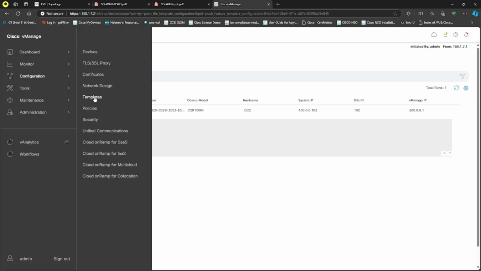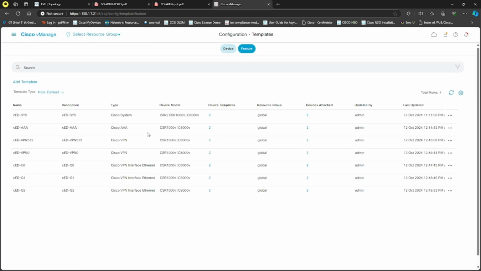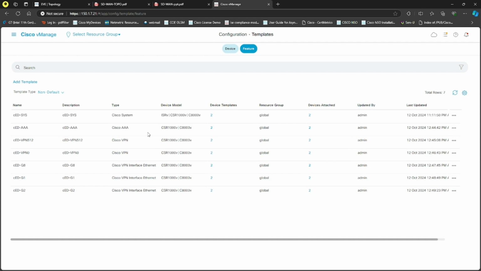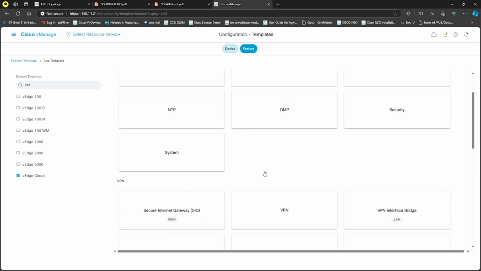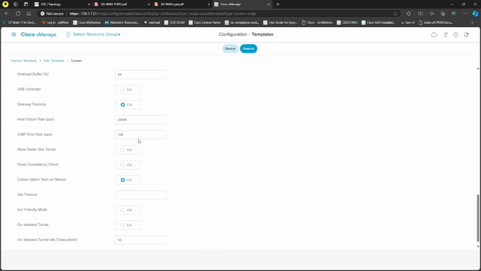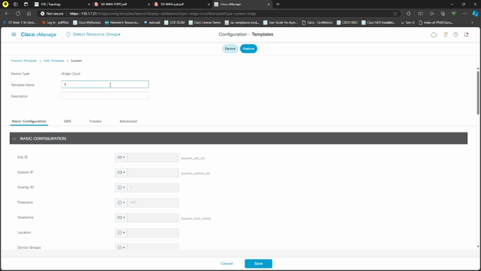Let's go to configuration templates, feature templates. Now we are dealing with the vEdges, so we have to create a new one, that is add a template, vEdge cloud. Now I will select system, and I will give it the name vEdge SYS.